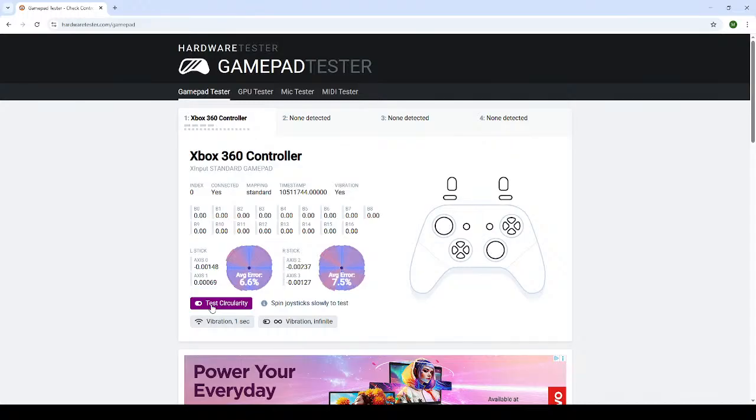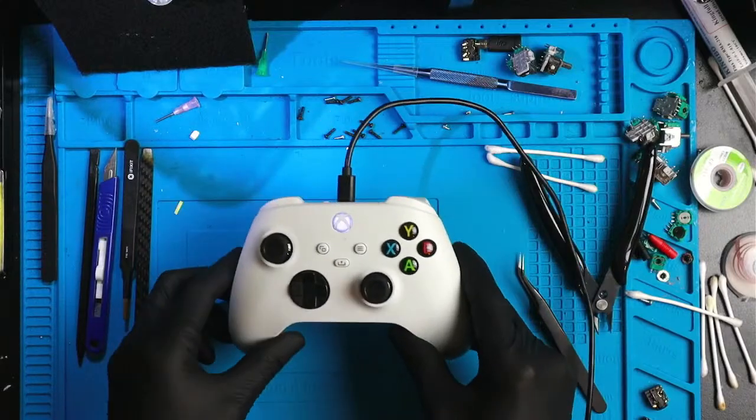I think they are okay, to be honest. What I normally do though is I just leave the controllers to sit for 24 hours and then I give a second calibration, normally just for fine tuning and stuff. So yeah, I'm pretty happy with that.